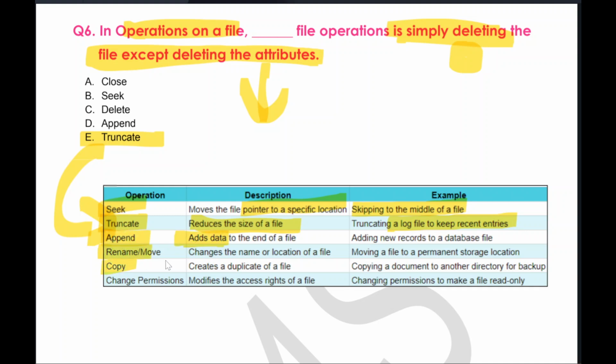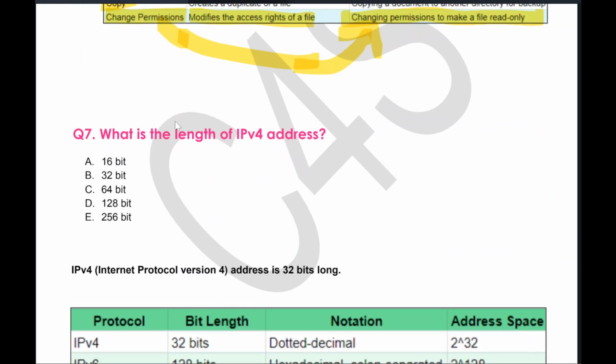Rename we know, copy we know. Change permissions modifies the access rights of the file, like changing permissions to make files read only. You are changing the permissions on whether you can view the file, edit the file, or read only the file. So for this, the answer is truncate. You are simply deleting the file content except deleting the attributes.